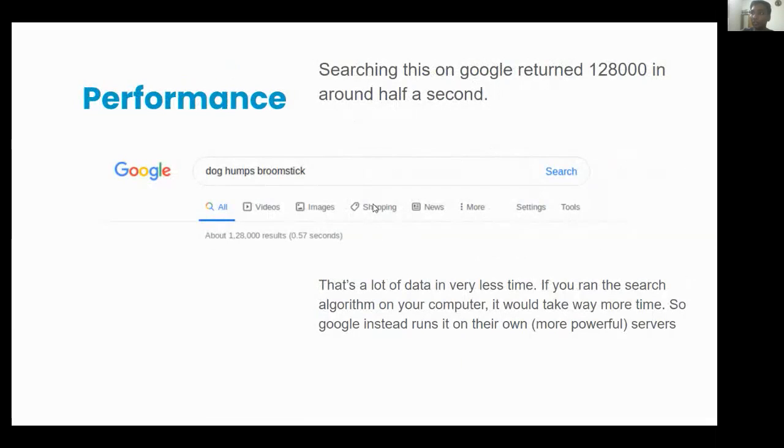Second is performance. If we search something like dog humps a broomstick, then Google will return 120,000 results in half a second. That is a lot of data, and we cannot search so quickly on our own laptops, even if we run Google's software on it. So it is the backend's job to provide the algorithm on that high performance server.